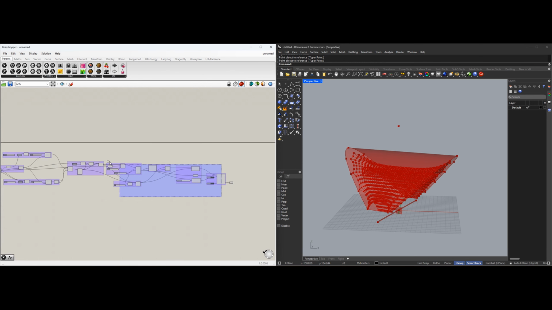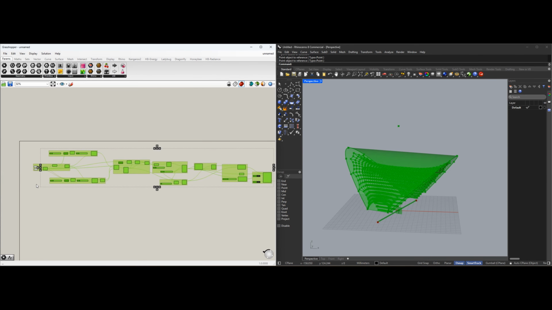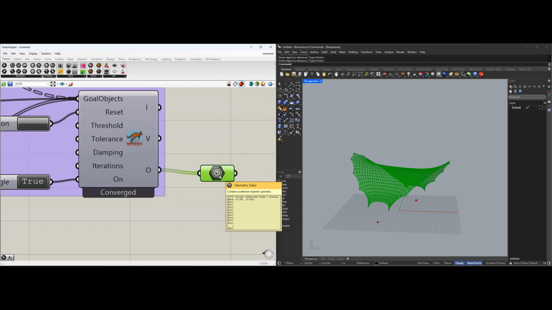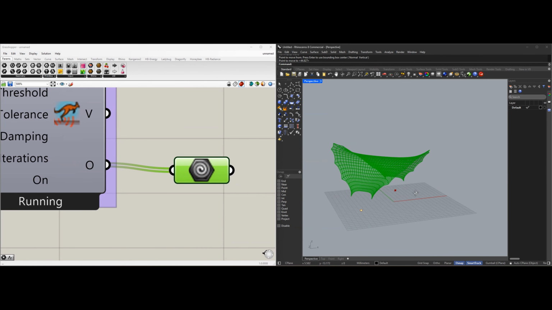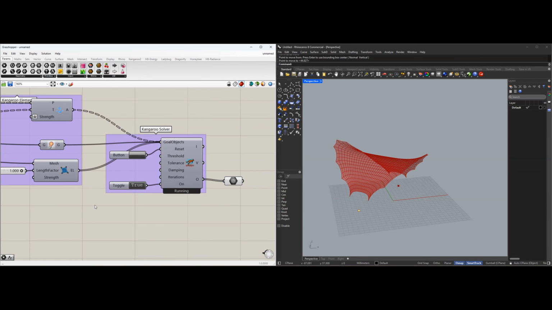So now if I select everything, we now have our finished mesh here. And now as you can see, if I try to move this, it will always adapt accordingly.